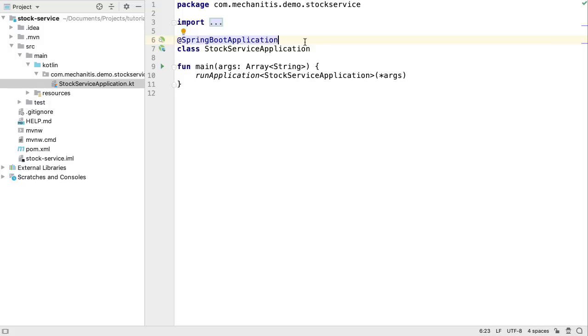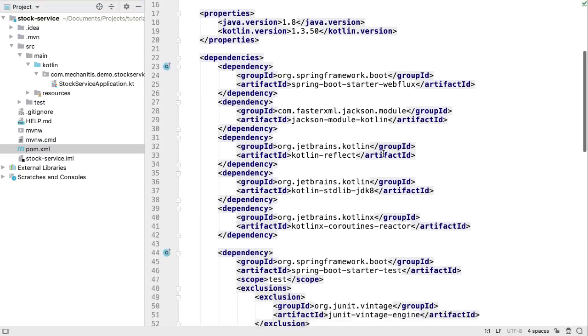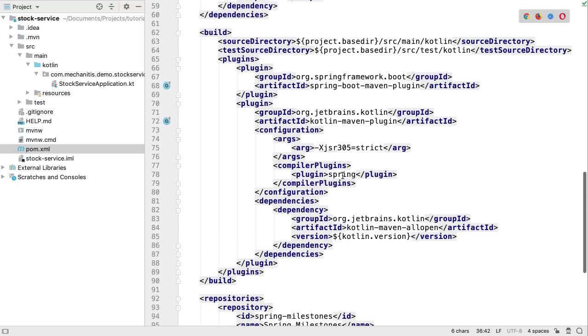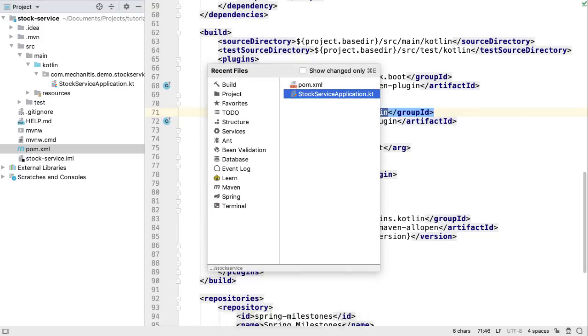IntelliJ Ultimate has full support for Spring applications, which includes gutter icons, making it easier to identify and navigate between Spring elements like Spring Beans. If we take a quick look at the generated pom.xml file, we see not only the selected Spring Boot starters and Kotlin dependencies, we can also see the Spring compiler plugin in the Kotlin Maven plugin. This makes it a bit simpler to work with Spring in Kotlin.